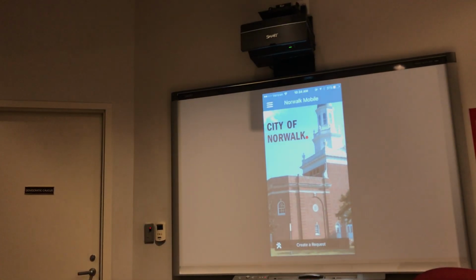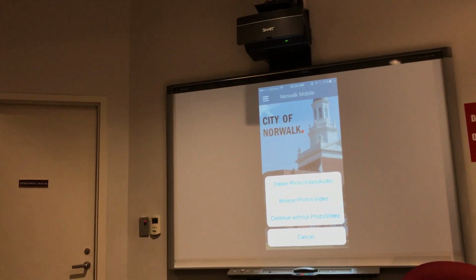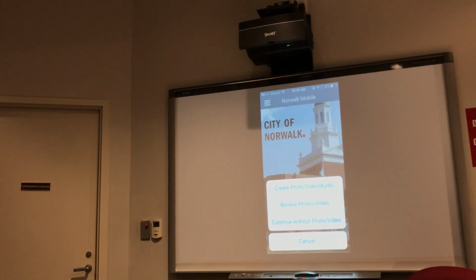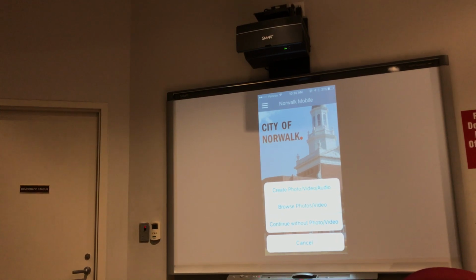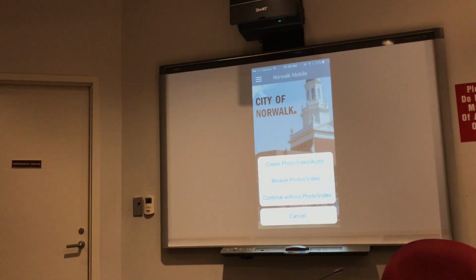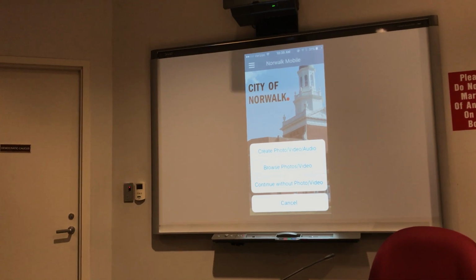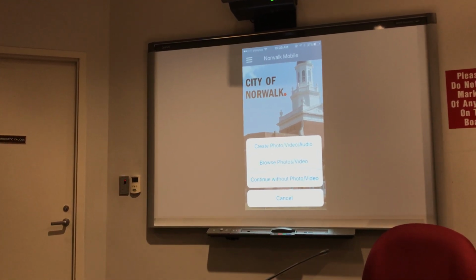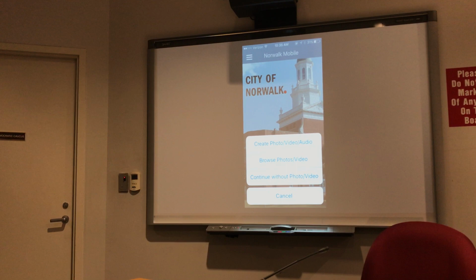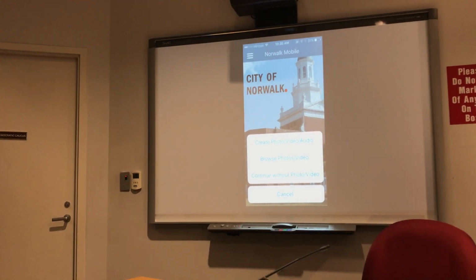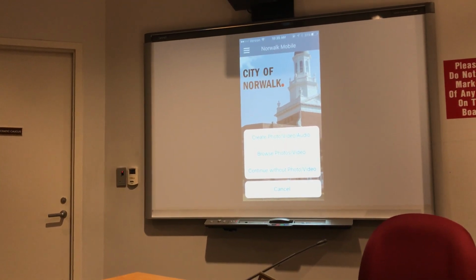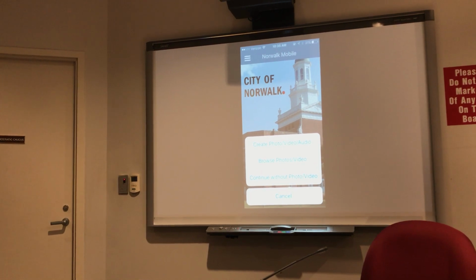When you create a service request for the first time, it'll give you choices: create a photo, video, audio. You could browse photos if you have them in your phone, or you can continue without. So if you're on the street and you want to take a photo of a pothole or an issue that you see, you can take a photo, create the request, it'll locate you where you're standing through the GPS, and then you just submit it.